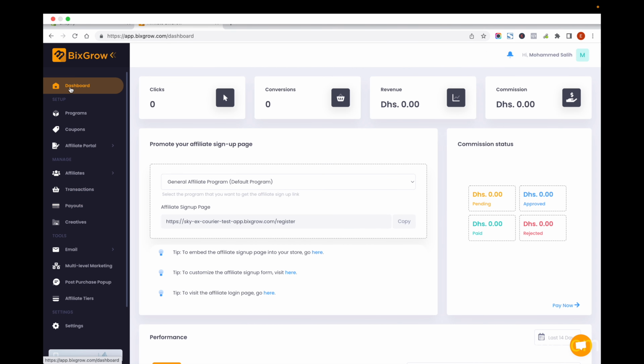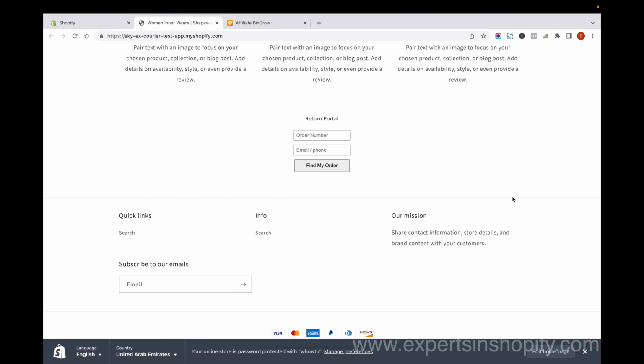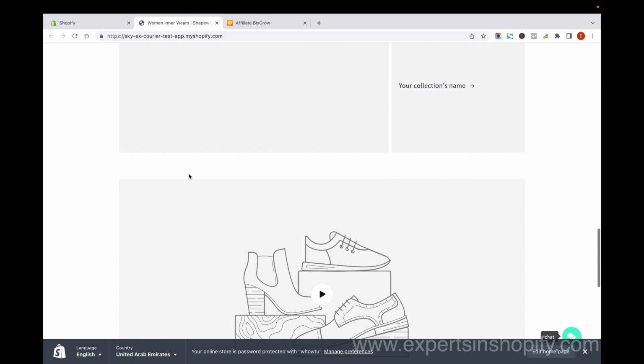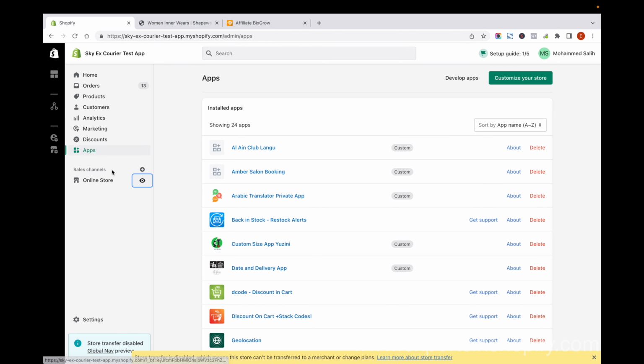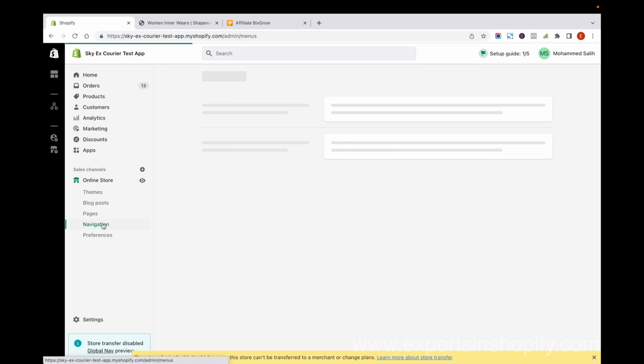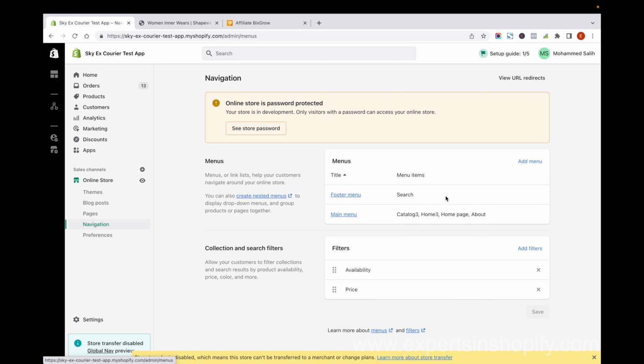Let me close everything, and I need to add this page to my store. That means if I'm going to my store, I cannot see anything regarding the affiliate sign up. So I'm just going to copy this page, which is the affiliate sign up page, and I'm going to add this in the navigation. I'm going to add this in my footer.